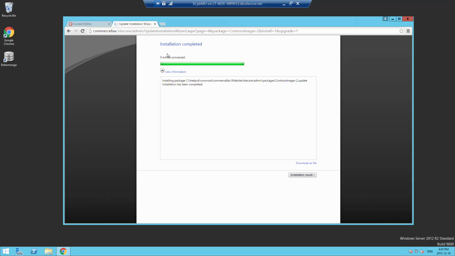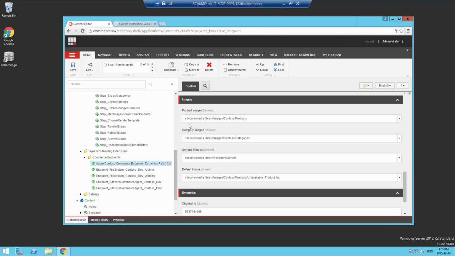So now that that's installed, if you go back to that original endpoint, you can see that the product image paths in your instance will be populated with correct paths.